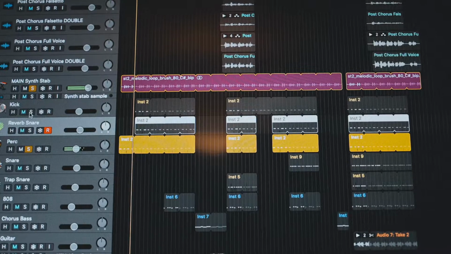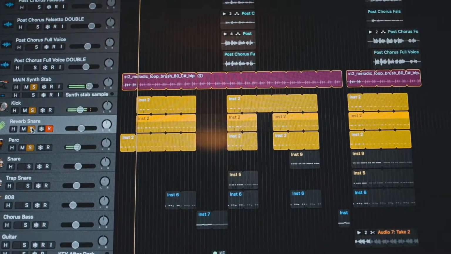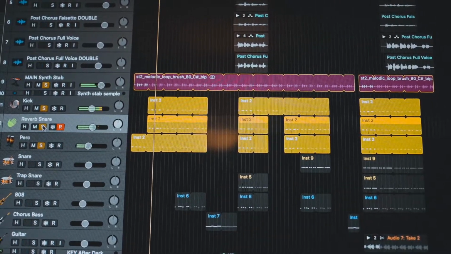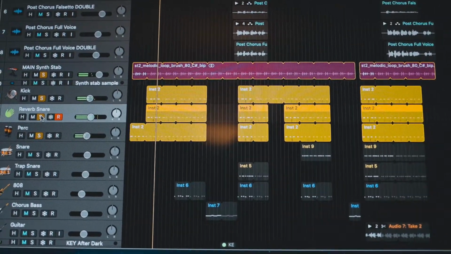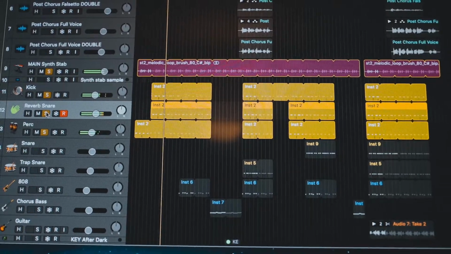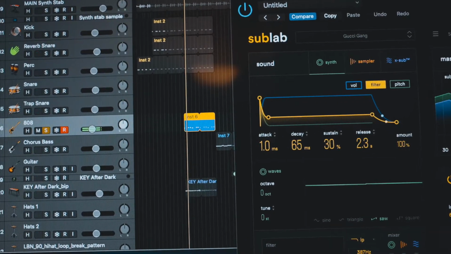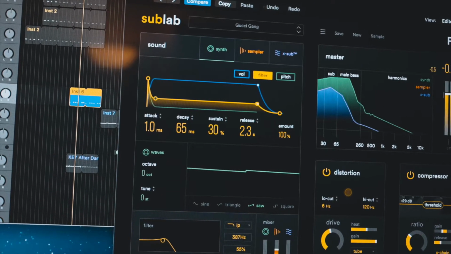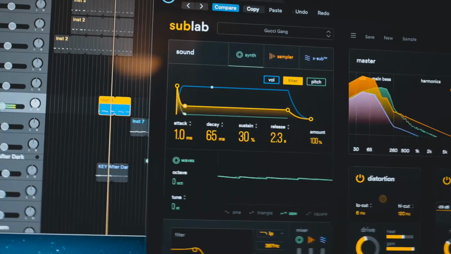Then I added the kick and the snare. And that's pretty much the percussion. Okay, and so for the 808, I use this plugin that I absolutely love. It's called Sublab. This is what it looks like. So it pretty much has all these 808 sounds, and I'm using the Gucci Gang sound right now.